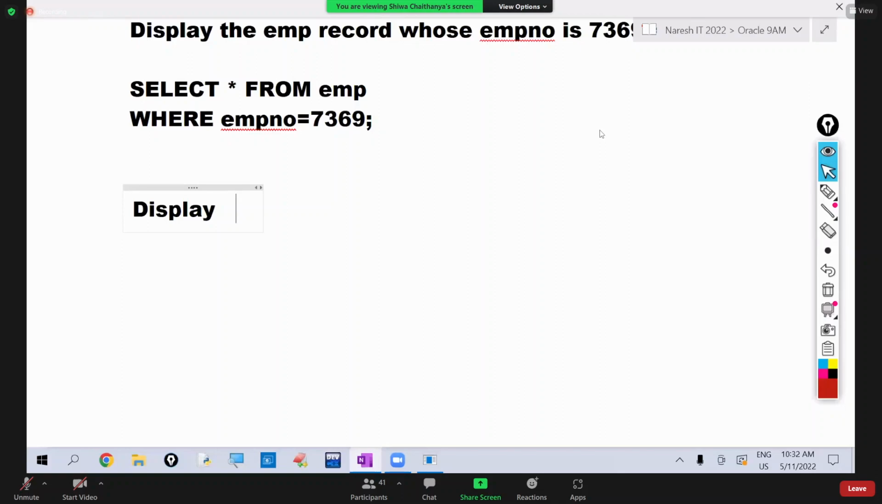Now we want to display all employees records except department number 30. What do we have to write? Select star from EMP where department number not equals to 30. That's it. So other than department number 30, employees records will be displayed here. Observe here, these employees are working in department 10 and department 20, but department 30 is not there.